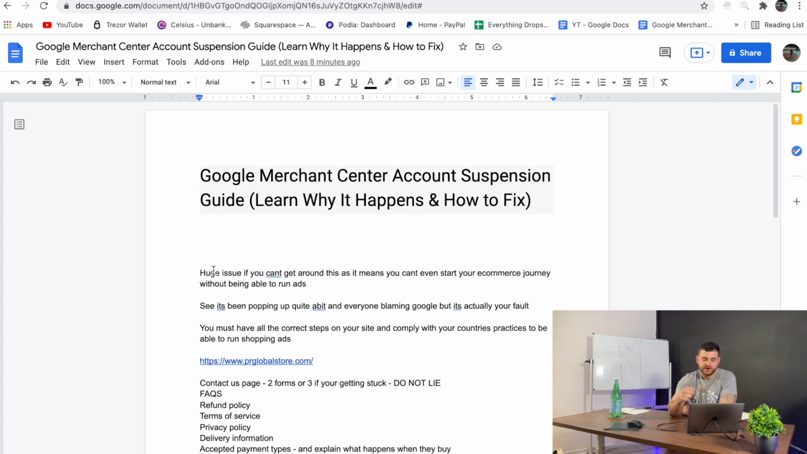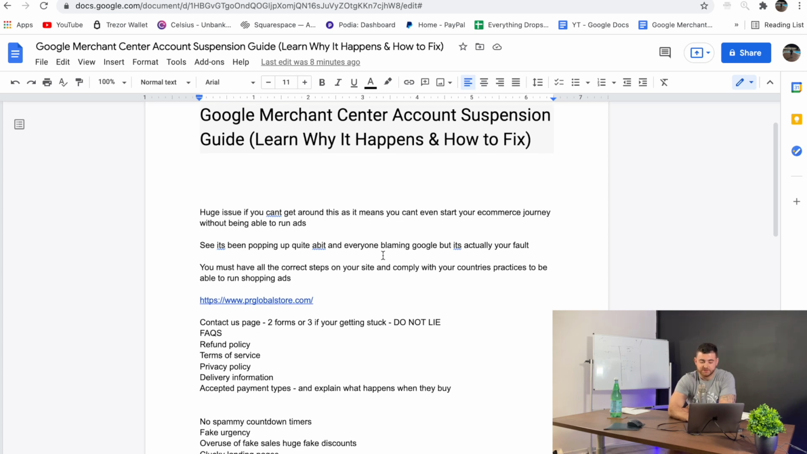You have to comply with Google's shopping ads. So like I said, it's been popping up quite a bit. Everybody's blaming Google, but I promise you it's your fault, because all the people that are actually scaling successfully never get banned with merchant center suspension anymore, because they know exactly what they're doing wrong and how to fix it. So you must have all the correct steps on your website.